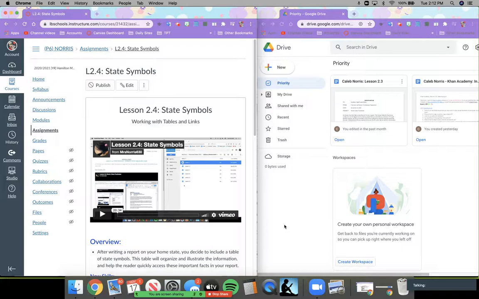So I'm going to be showing you today lesson 2.4, state symbols. This is the next lesson in our Google Docs activity. And today what we're going to be doing is working with tables and links. Some of this may be review for some of you. Some of you may learn something new. So let's get going. I'm going to read our overview for us today.